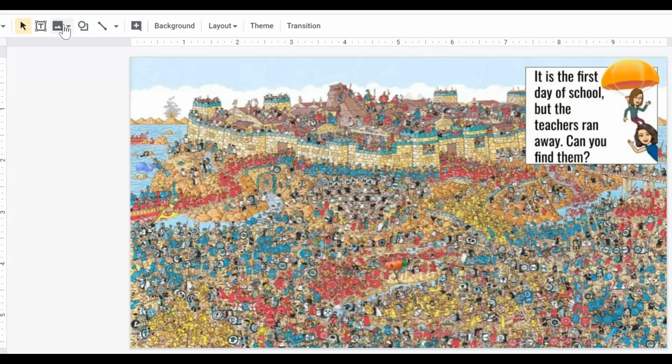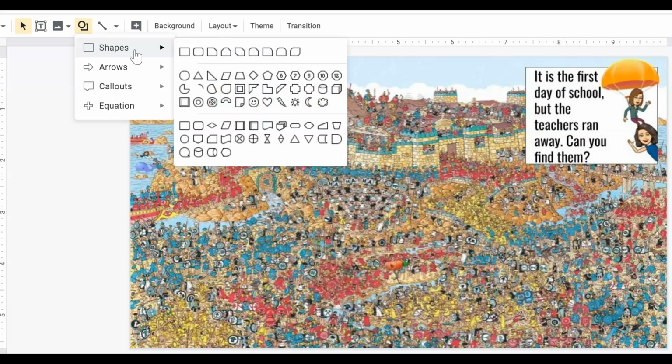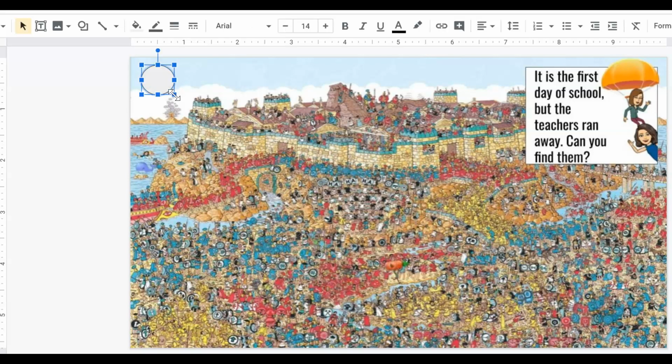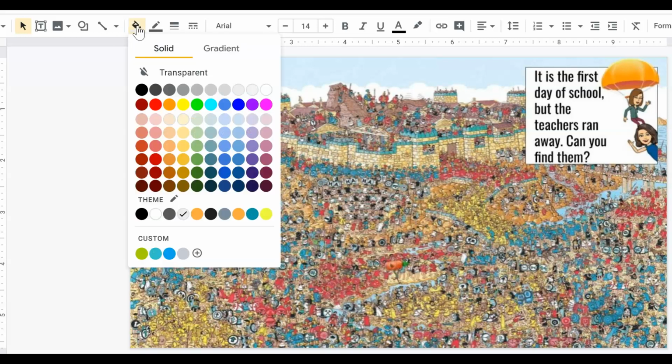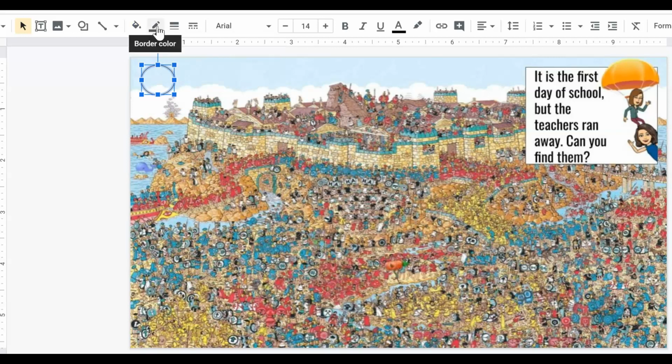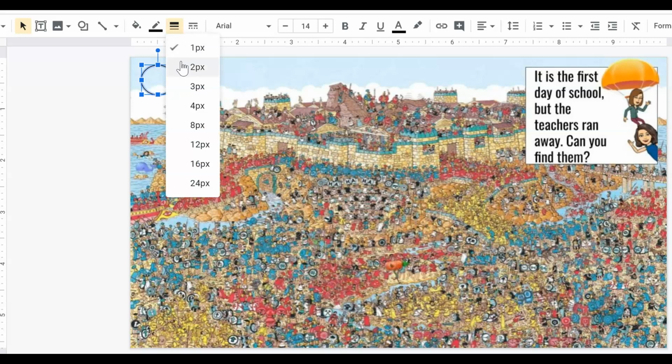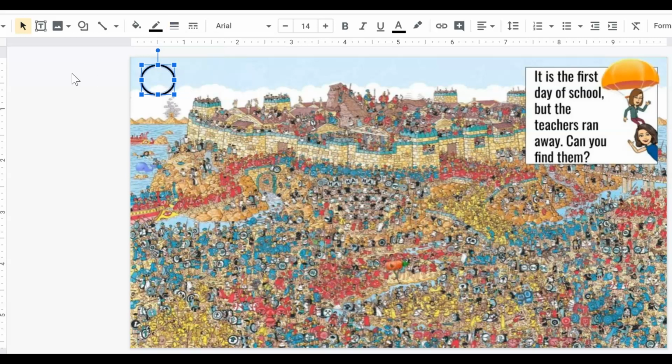In our tools up here, to find the circle, we would go to Shapes, and there's a circle. I'm going to just make a circle right here for now. Then I'm going to change the fill color to transparent. I'm going to make sure my border color is a nice black, and make it a little thicker, like, there we go. There's definitely a circle there.